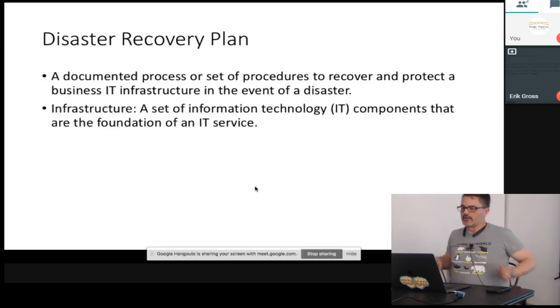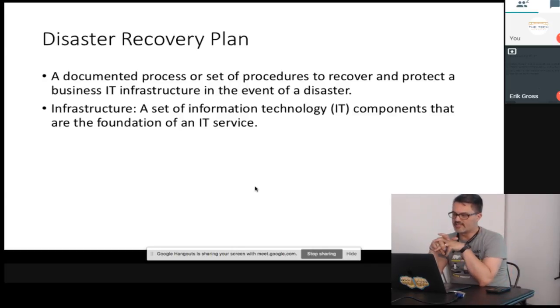Excellent. Great. Okay, good. So to review, a documented disaster recovery plan is a documented process or a set of procedures to recover and protect a business IT infrastructure in the event of a disaster. What do we mean by infrastructure? A set of information technology components that are the foundation of an IT service. What does that mean here? It means our website, so that people can actually find out about the school. It means our learning management system that all of our students, even if they're in the building, log into to access their courses. And it means the databases behind the scenes that store all of that data, the curriculum itself, all of our student records. That's the information technology components that are the foundation of our service, which is we are a school.